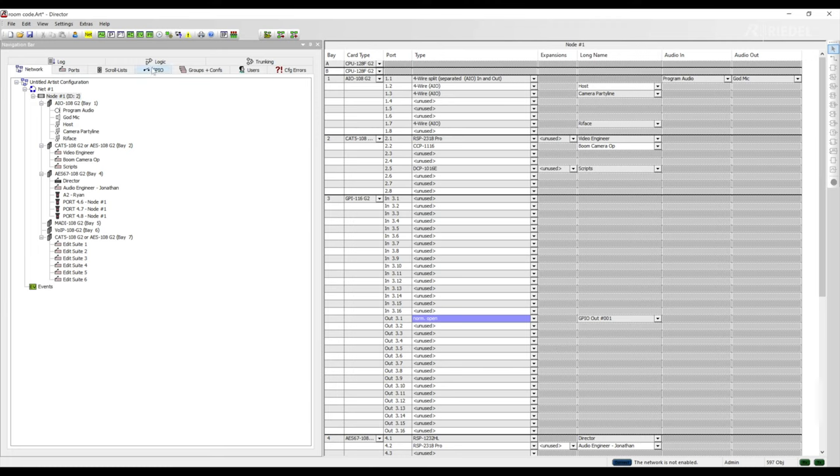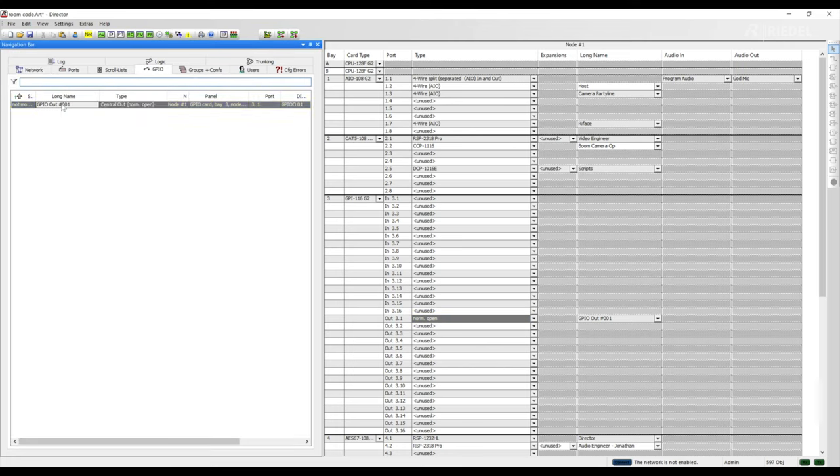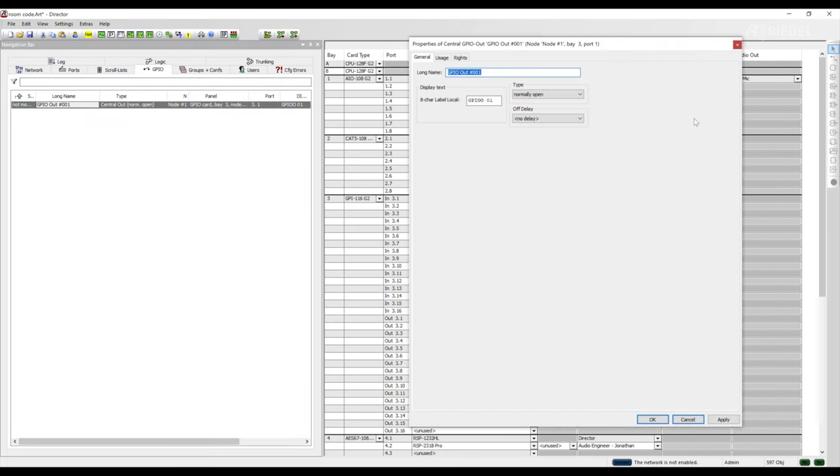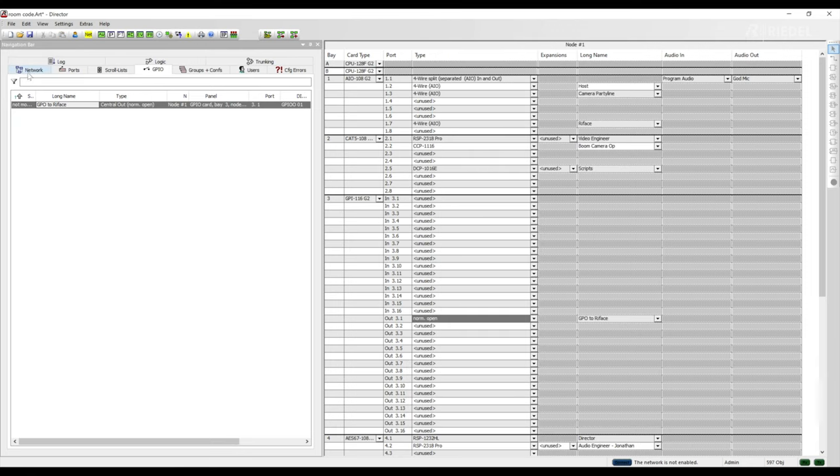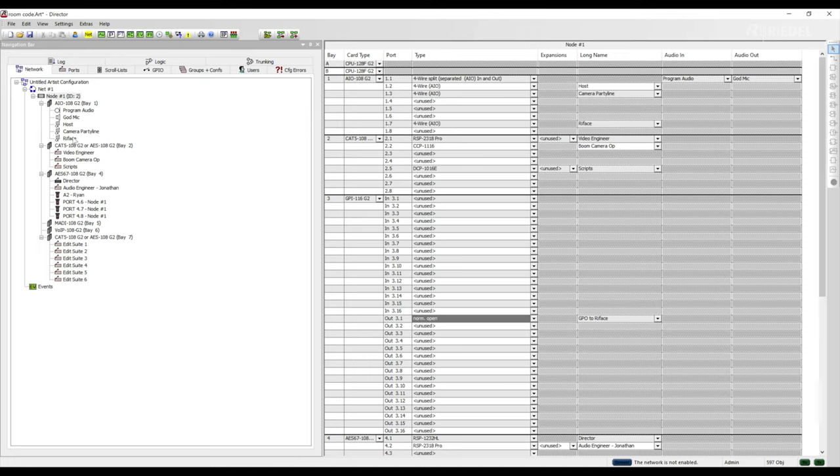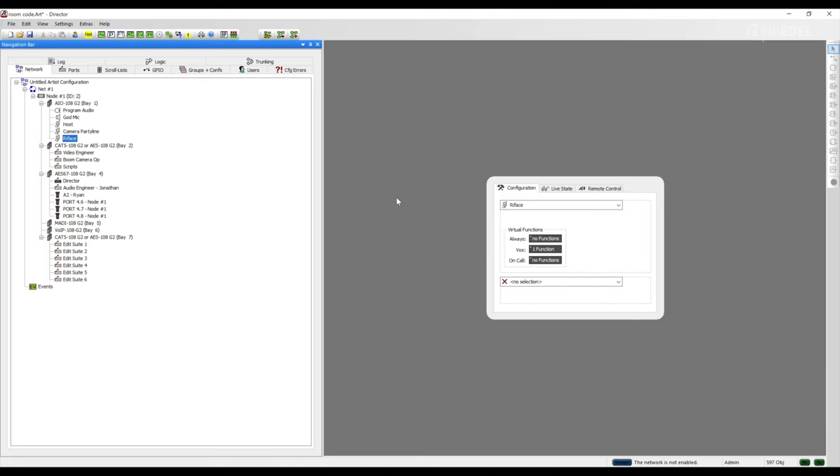To name it, we go to our GPIO tab, right-click, Properties, and we'll name this GPIO to Reface. And click OK to save your changes. We'll navigate back to the network tree to our Reface 4-wire tie, and as you can see, we already have a Vox function programmed, and that function is a call to conference because the production line is the conference that we want to interface with the radios.